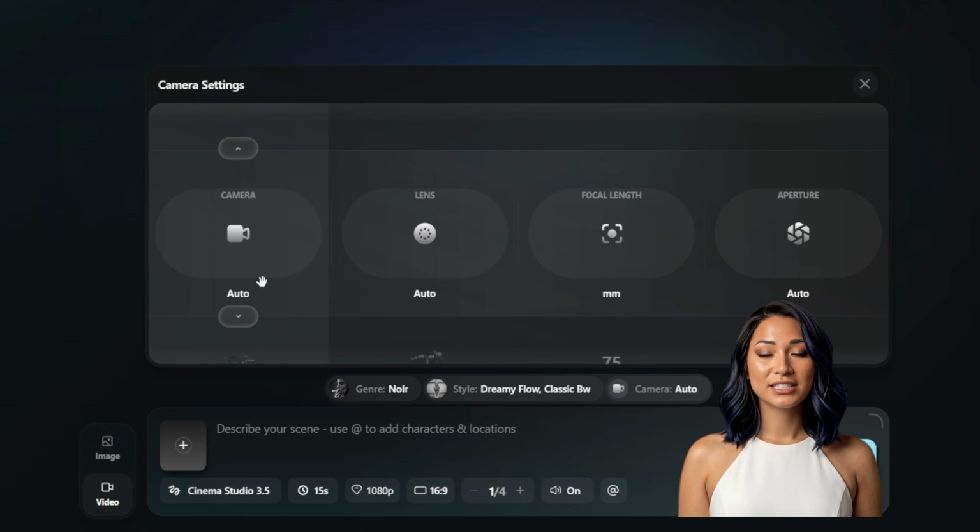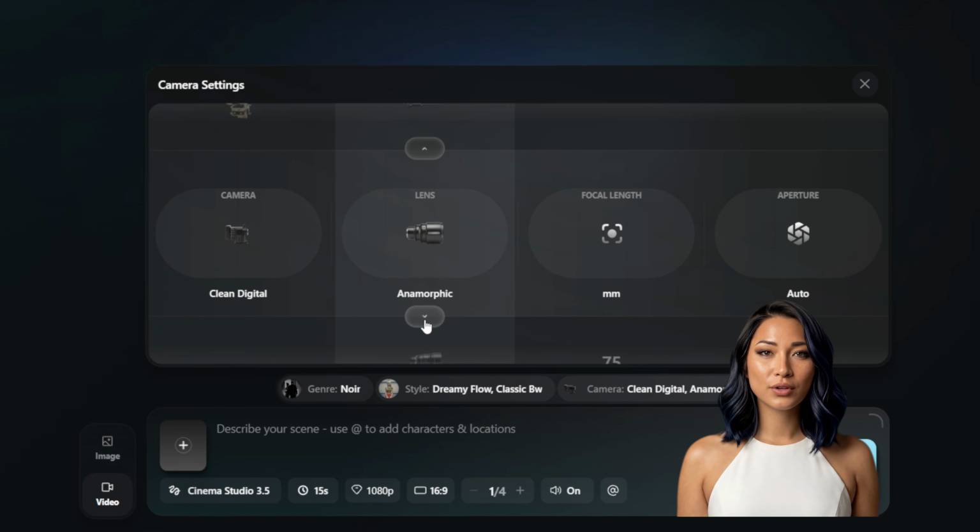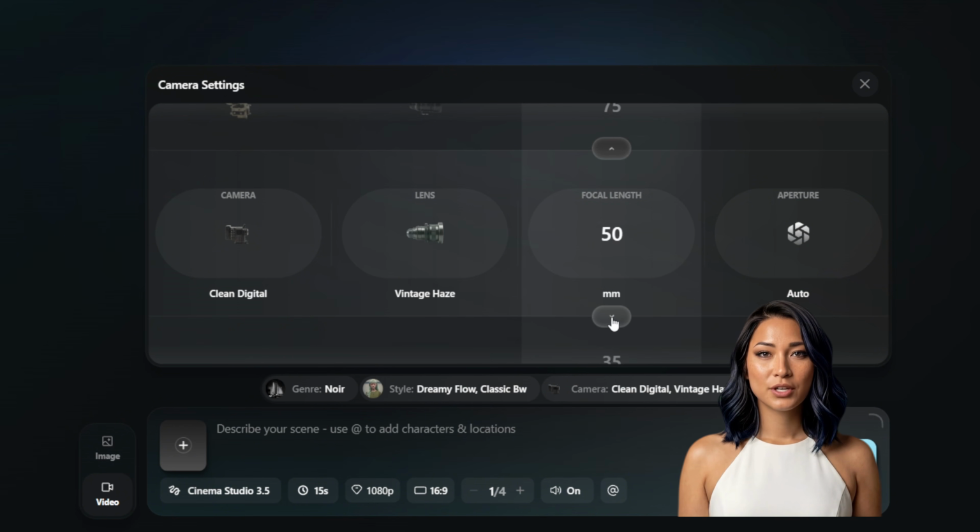Then there are some finer details, like what type of camera you want to use, what lens, and what focal length. You can also adjust the aperture of the camera.